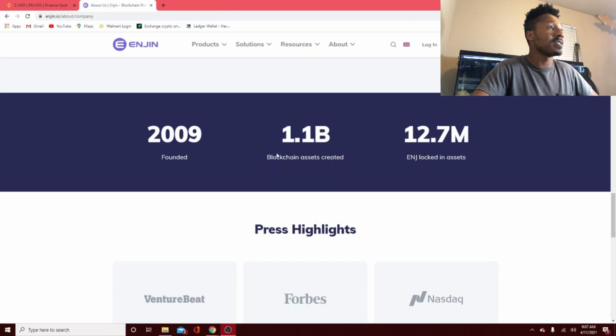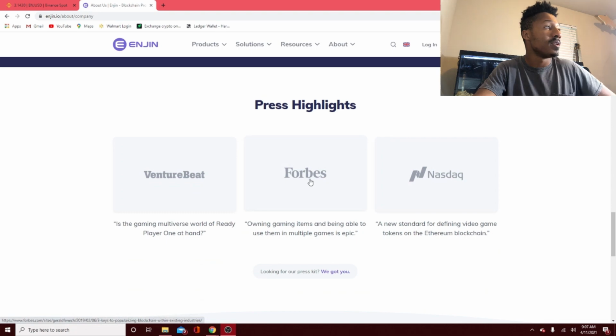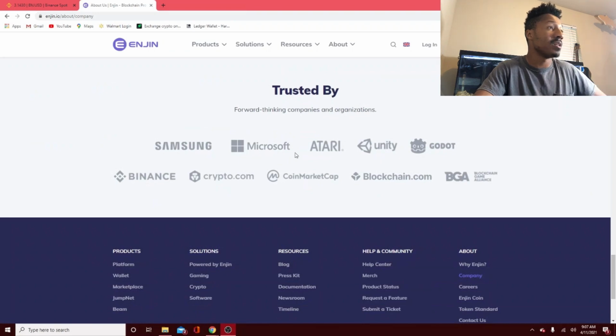The blockchain has assets created of 1.1 billion. They have 12.7 million Engine coins locked in assets. Here's some highlights right here. Mentioned on Forbes, NASDAQ, VentureBeat. We'll scroll down here. They're also trusted by some big players like Microsoft, Samsung, Atari, Unity, and more. Definitely some big news that I've been hearing on Microsoft, but if you guys want me to go over more in depth on Engine, just let me know in the comments below and I'm gonna have to do a separate video on that because I don't want to stretch this one out too long.